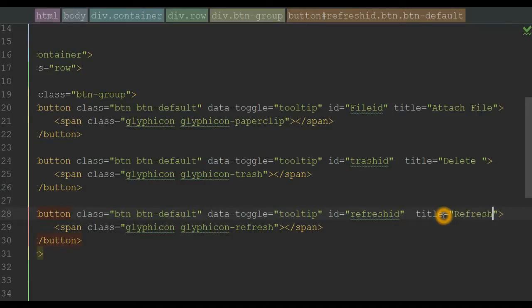Let's save this and view in our browser. So when we reload this page and hover on this, you can see it shows me attach file, the delete one, and the refresh one. So this is the standard tooltip. Let's go back to our editor to apply some design on the tooltip.